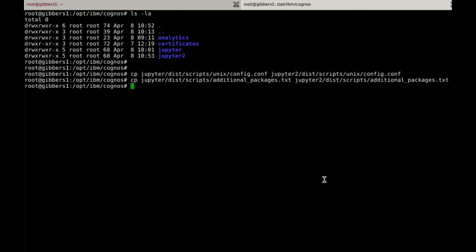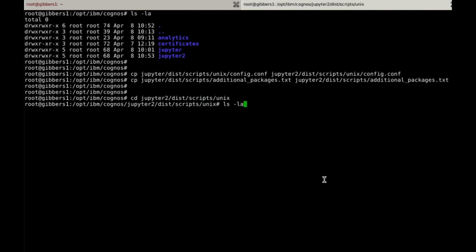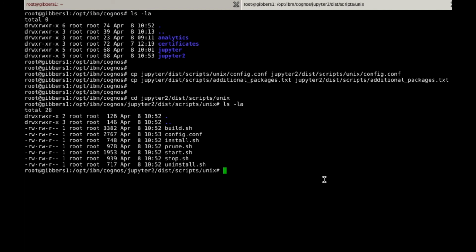And the last step is to run the build and start scripts to create the Docker images and containers. Just like in the initial installation, we will need to give the scripts execute permissions, which can be done using chmod.